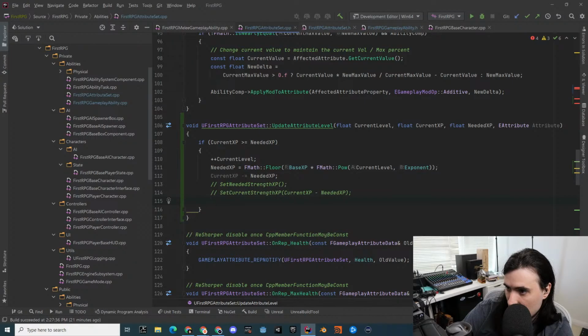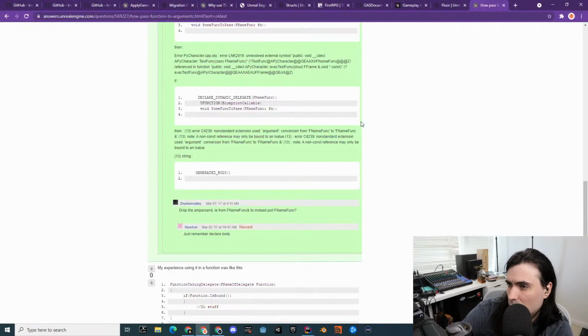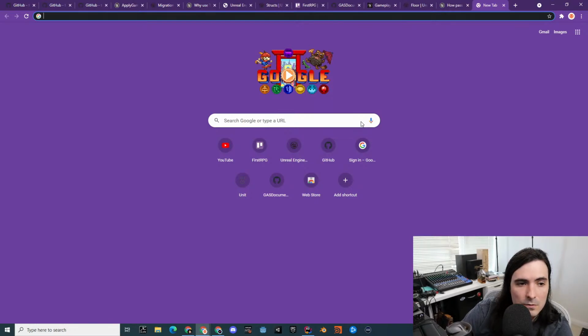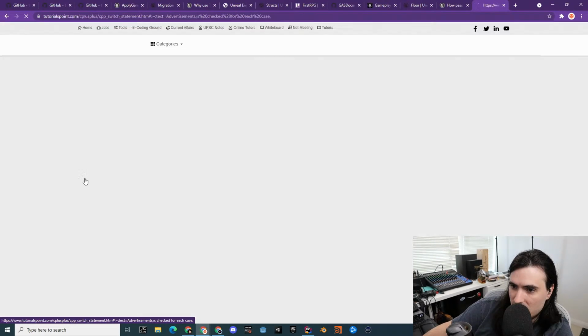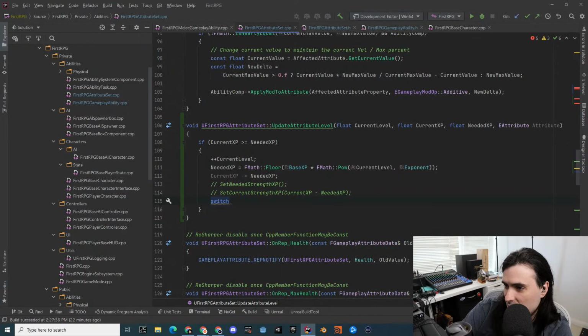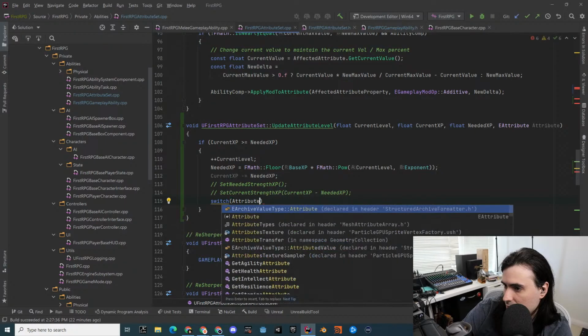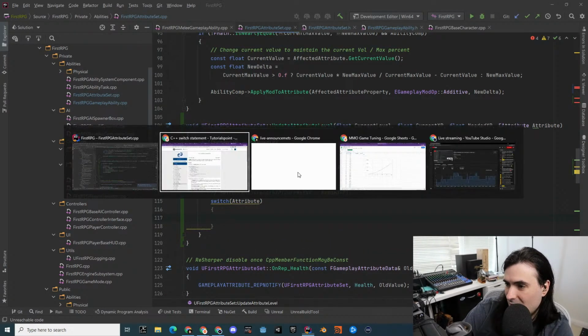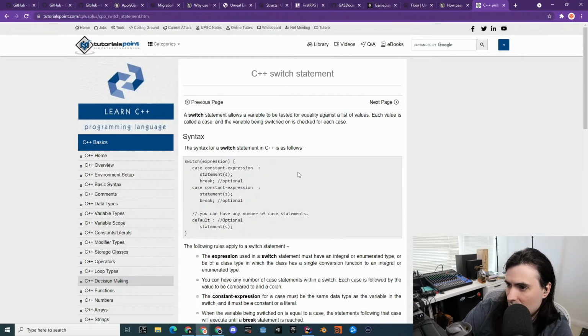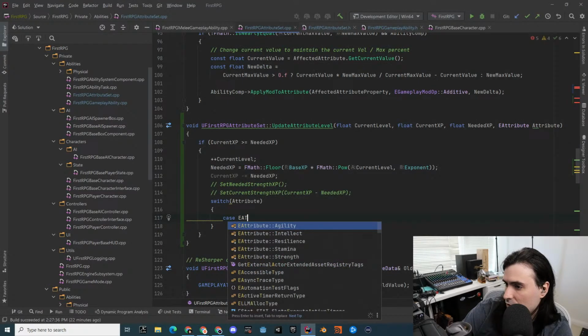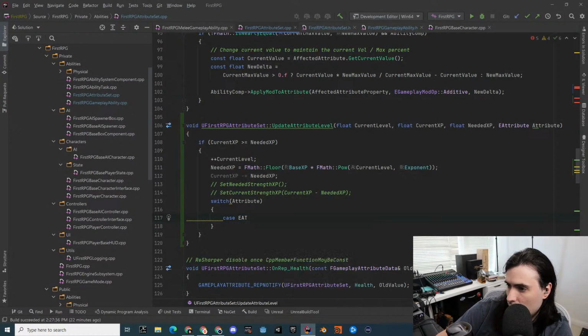this would be a switch. No, it's a, what is it again? C++ switch statement. It's like 5 different switches. Okay, so switch with expression, which is attribute. And then it's case with the case type, which is E attribute strength.